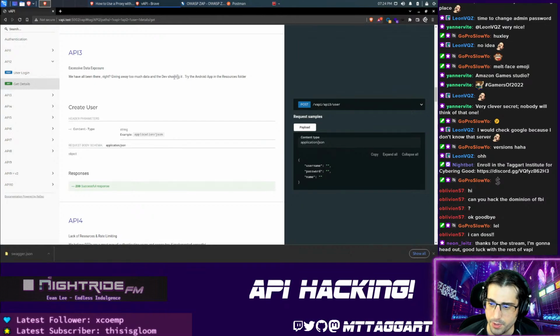Try the Android app in the resources folder. I will not be trying the Android app in the resources folder.